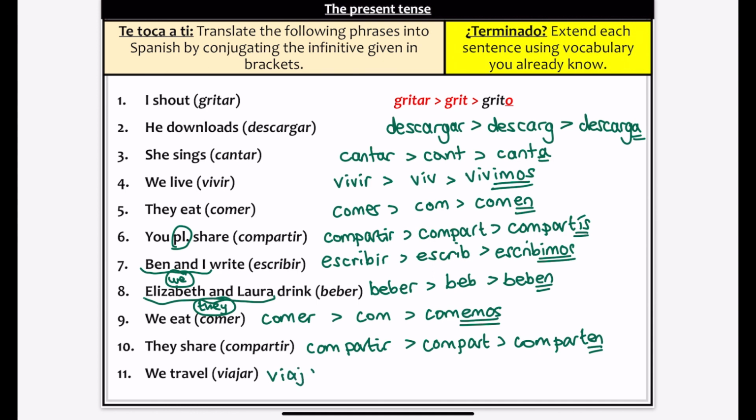We've got viajar, which is my infinitive. Remove my ending to give me my stem, which is viaj. And we travel, viajamos. Just like that.